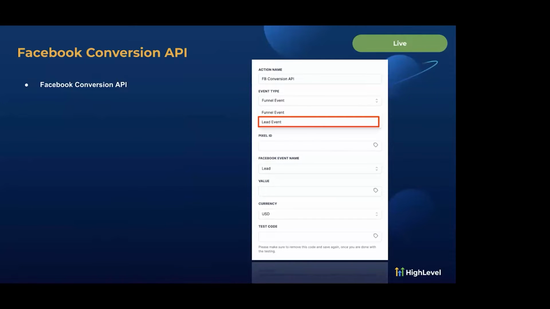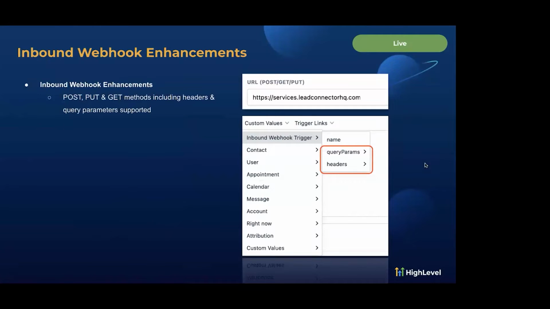So the next update will be on the inbound webhook enhancement. Firstly, we supported only POST and only the payload data. Later we supported PUT and GET methods also. Along with it, we are exposing the query parameters that come along in the URL and also the header data. All of it will be available in custom variables, which can be consumed in the workflow.